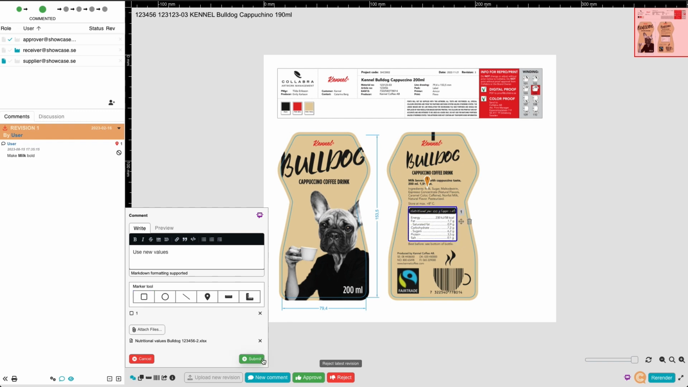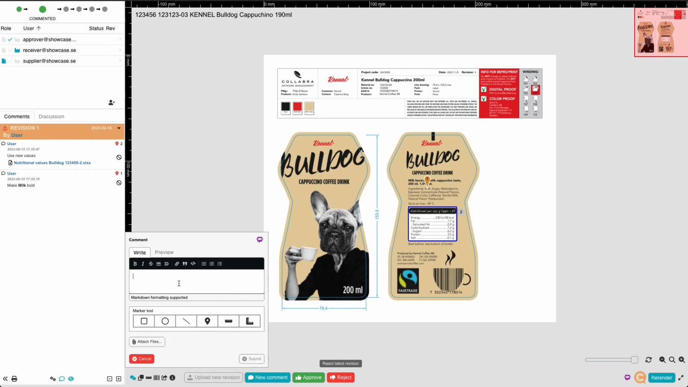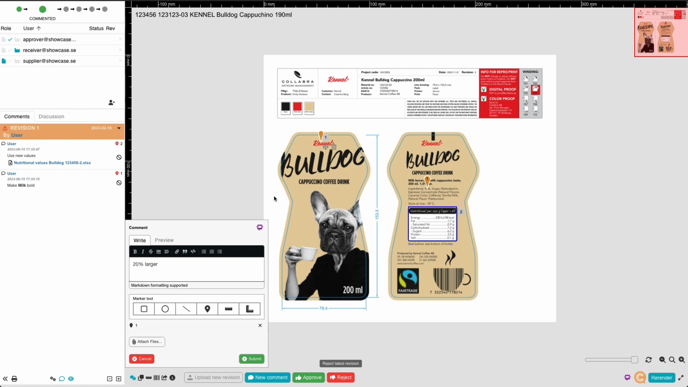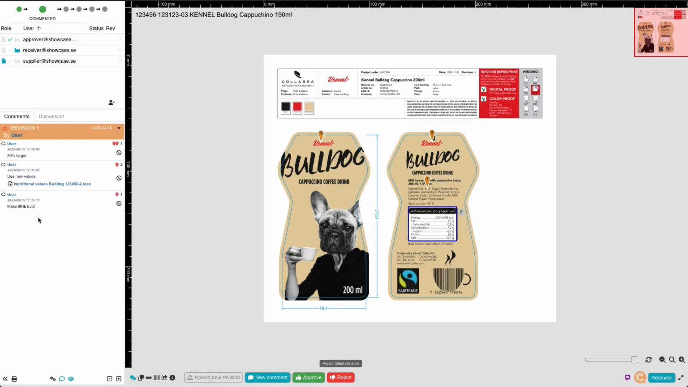Hit Submit. Say that we want the logo to be larger, and that we need to do the same change to both front and back. You may add as many markers in a comment as you like, but they should all refer to the same adjustment. There are no limits on the amount of comments that you can make, but it's important to separate them.